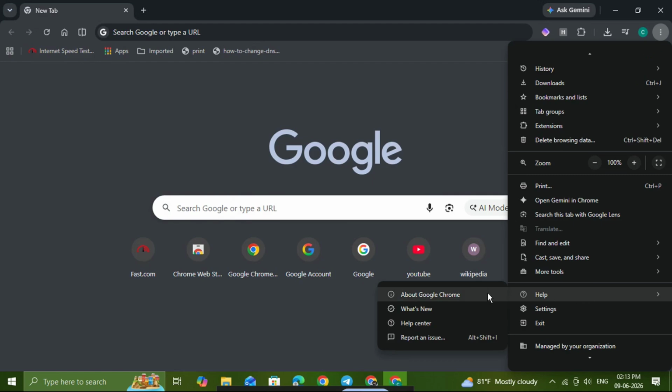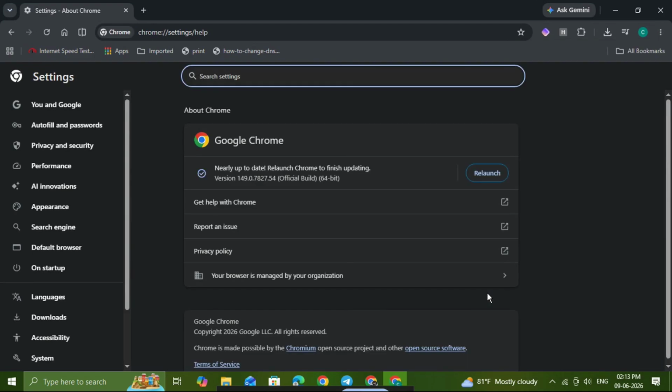Chrome will now automatically check for updates. You don't need to search anywhere else or manually download an installer. If an update is available, Chrome will begin downloading and installing it automatically in the background. This is one of the easiest ways to keep your browser secure because Google Chrome handles the update process for you. Just wait for the update to finish.